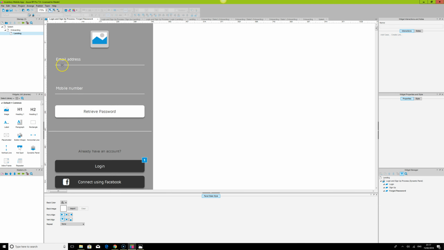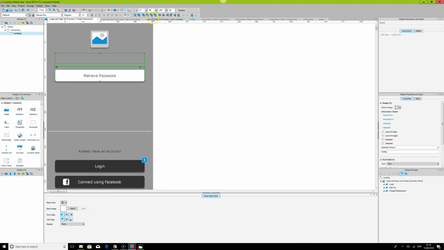and we can say retrieve password. Now what we have here are two options, either to select their phone number to retrieve the password, but because we did not actually use phone number during registration, I think it would be best for us to remove this. So we're just going to make this email address only. So we have this email address, and they can group this.